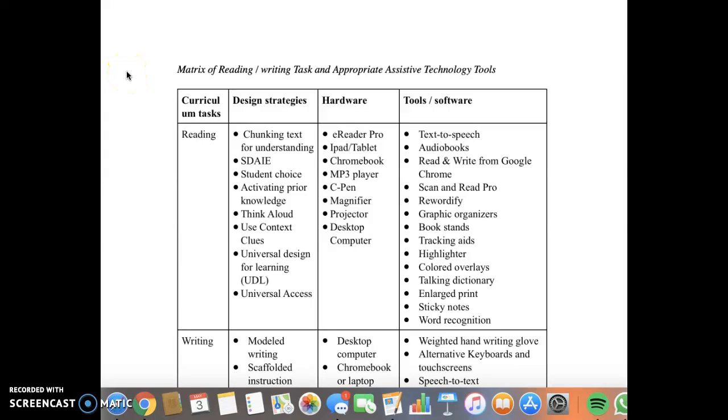All right, hi guys. I'm going to be talking about my task tool matrix and the different hardware tools and design strategies that I would utilize in an elementary classroom that has diverse needs.